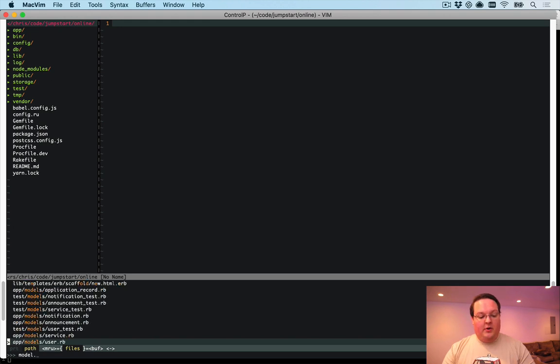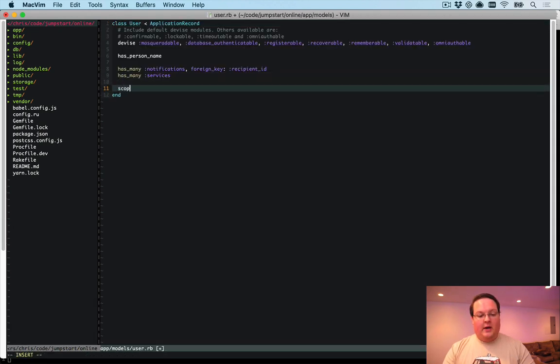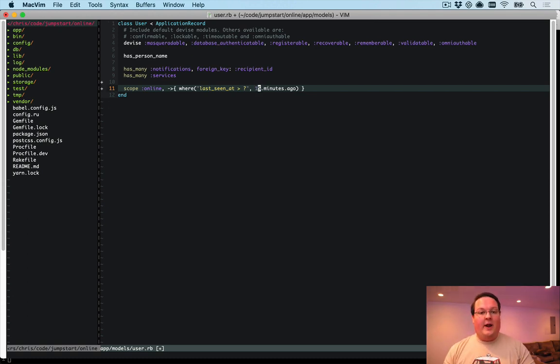Now, our model can have a scope here that will say online, and this will return all of the users where last_seen_at is greater than a certain timestamp. And the easiest way to do this is to say something like 15.minutes.ago, and you can make this however accurate as you want. So if you want to say 1 minute ago, you could, 5 minutes ago, 10 minutes. You can change this number to whatever is most practical for your use case. So this will give you an idea of users who are online within the last 15 minutes.